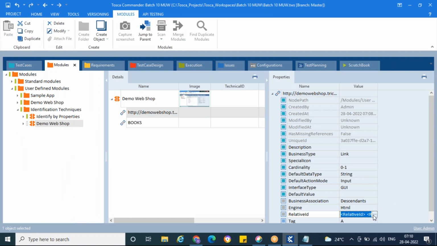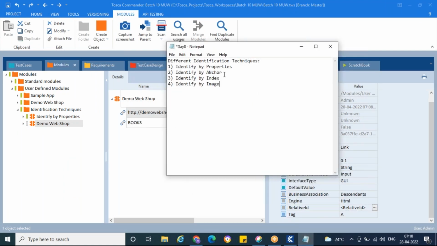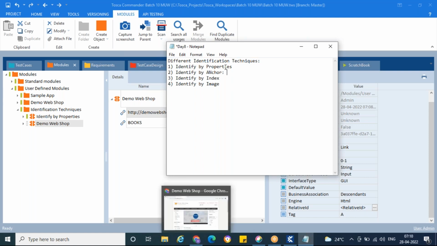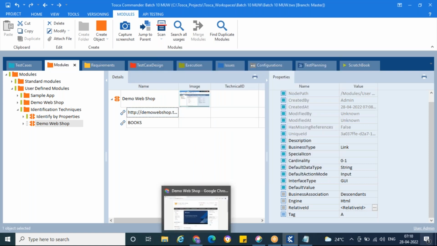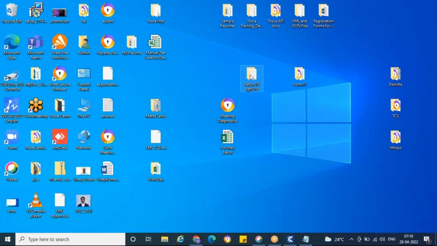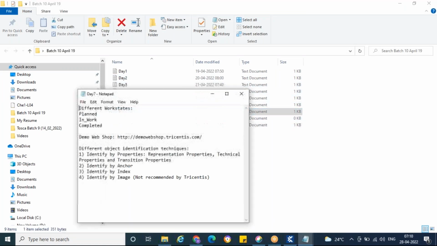So just make a note of this one, guys. Identify by anchor. What is identify by anchor? Identify by anchor means, so I think I have to copy the definition for identify by properties from the previous class. Give me a minute. Here, okay.